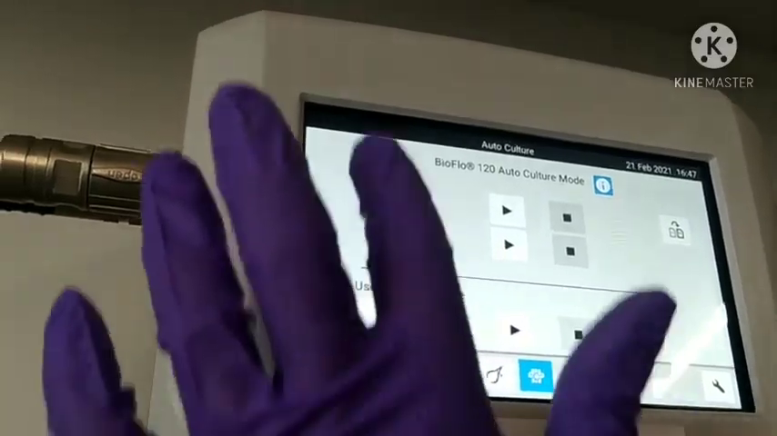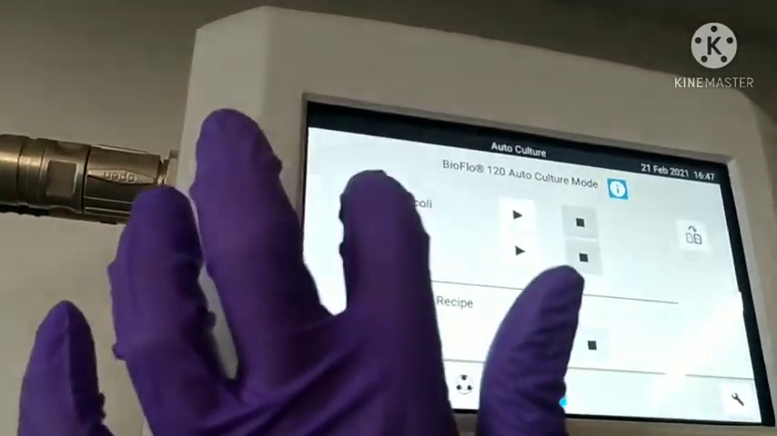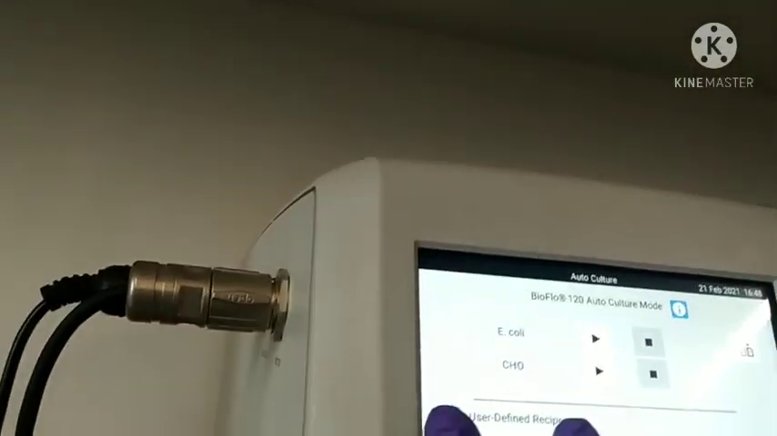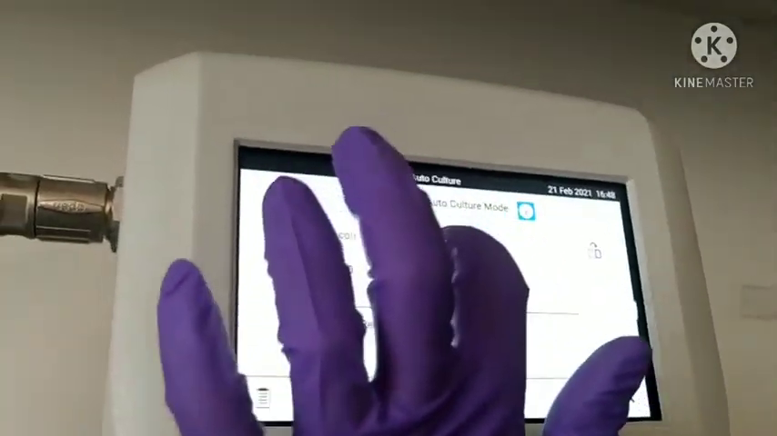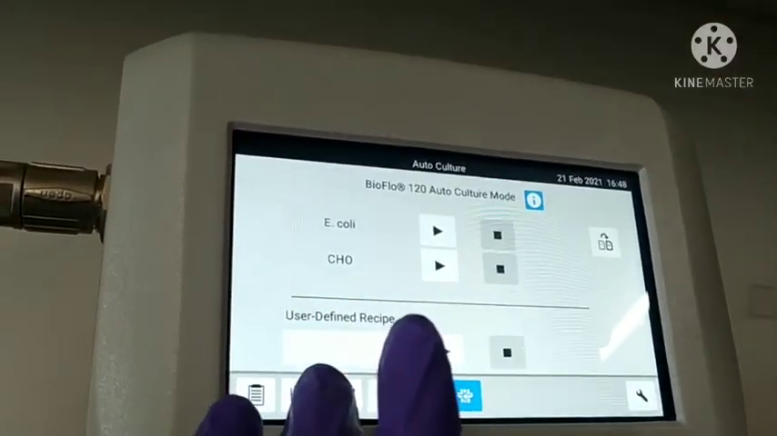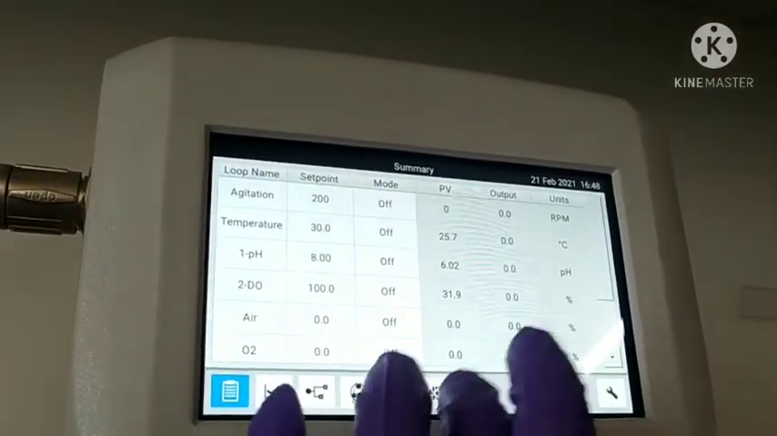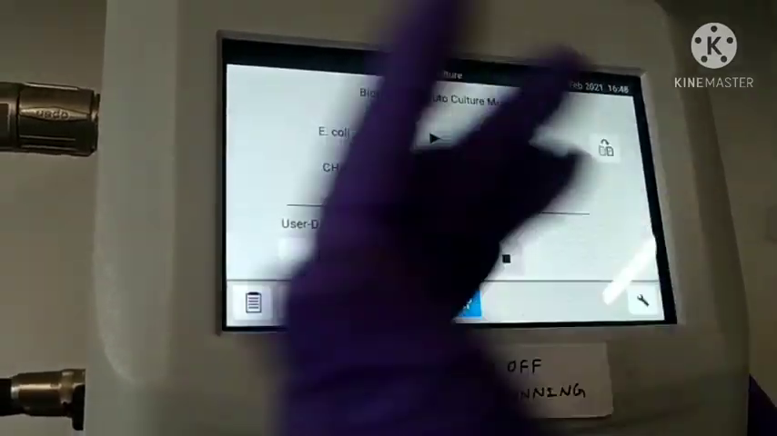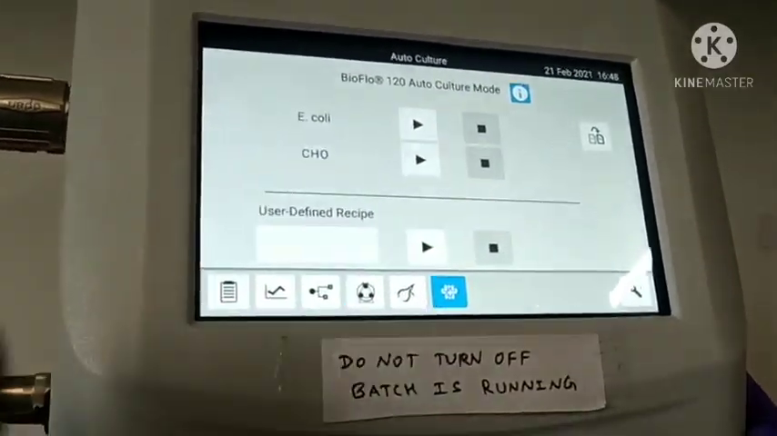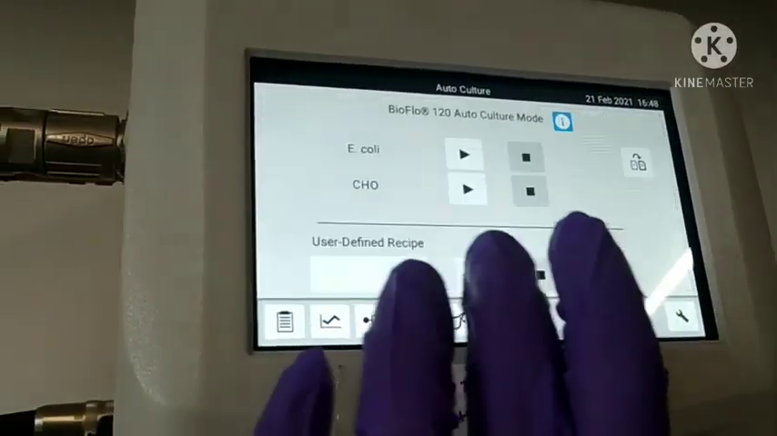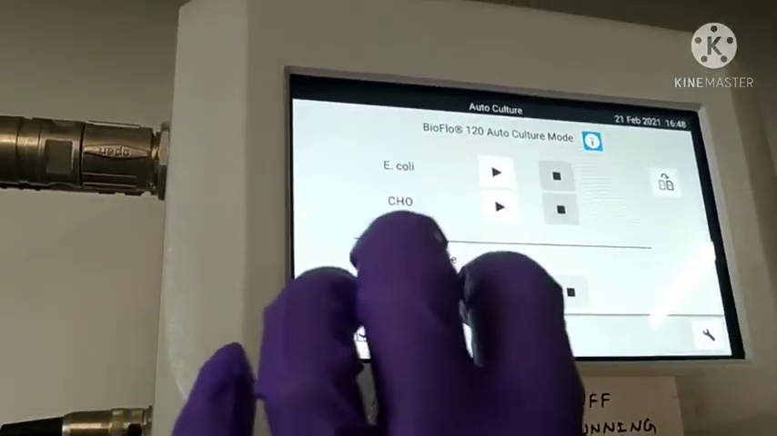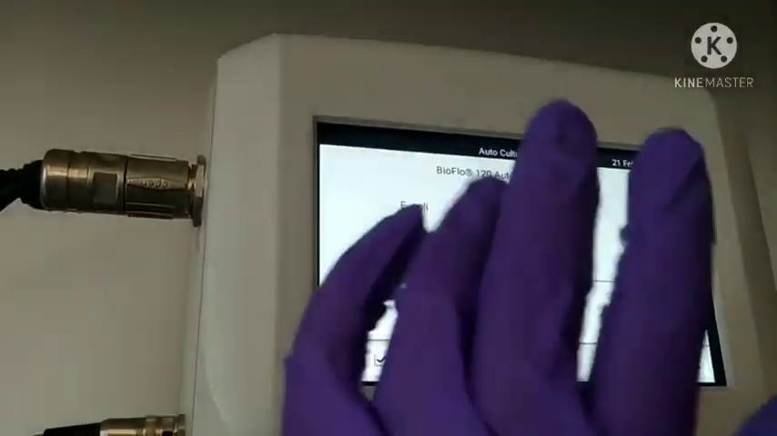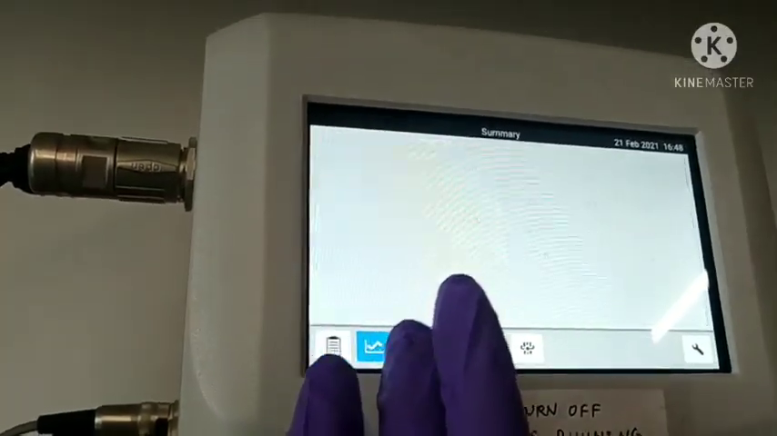There are also auto culture modes in which two kinds of predefined conditions, E. coli and CHO, are already programmed inside; you just have to switch it on directly. It does not require you to put in the values. It automatically runs the program for E. coli or for CHO cells. You can also define your own recipe, so that you do not need to put in the conditions every time. You just have to put a name and everything. Once you have programmed it, it shows here. You just press play, and then all the conditions will automatically go to the fermenter by the controller.